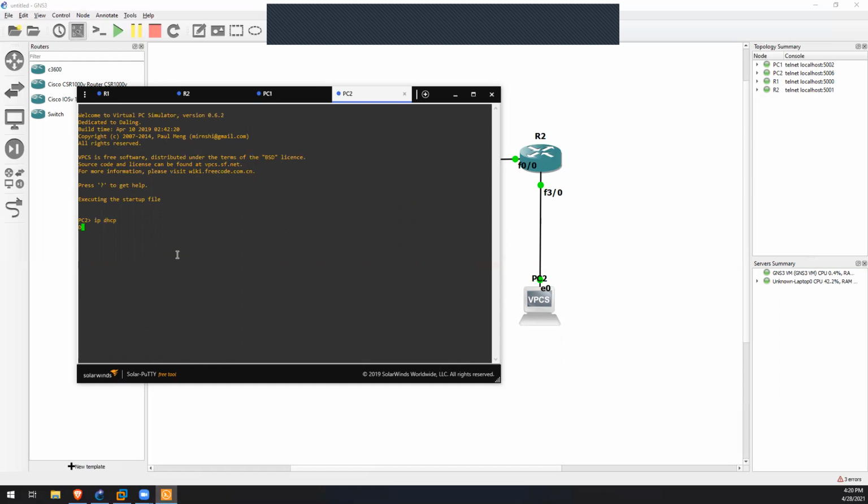So we've gotten an IP address, which is 172.16.1.2. It's trying to ping our default gateway. Oops, sorry, default gateway. So it's pinging.